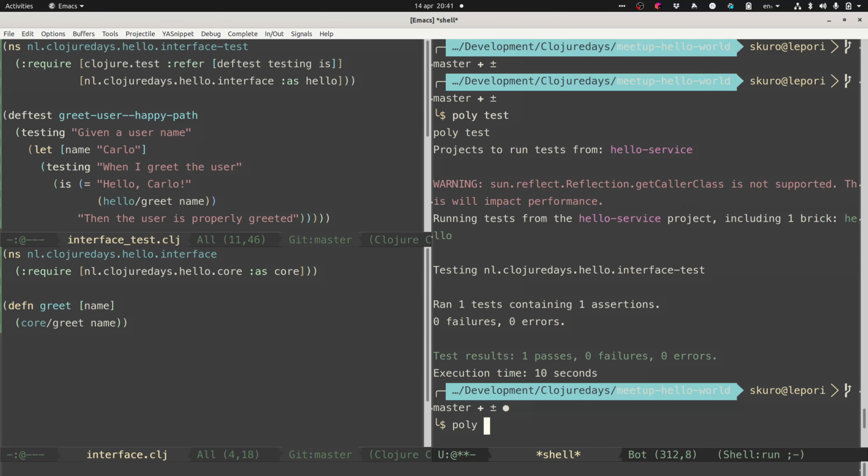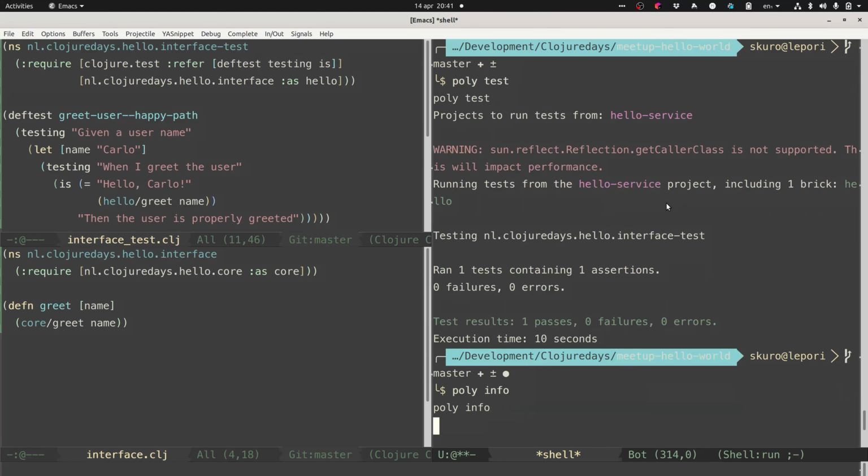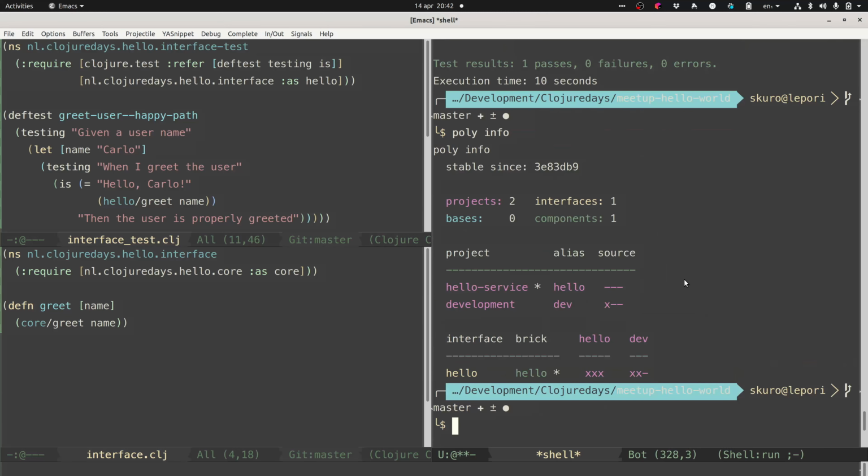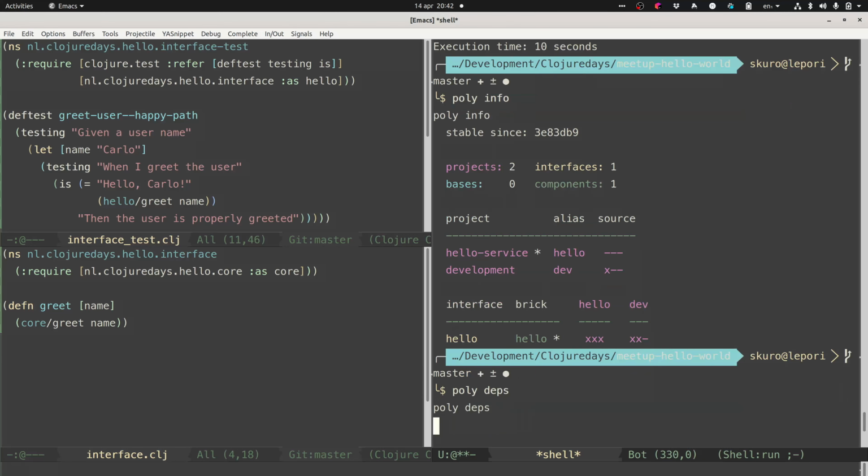Let's say poly info. We should now have something more over here. There you go. Now I have two projects, because, well, we saw that before, we have the hello service project and the development project. We have one interface and one component. We can even see the dependencies between each and every different thing.